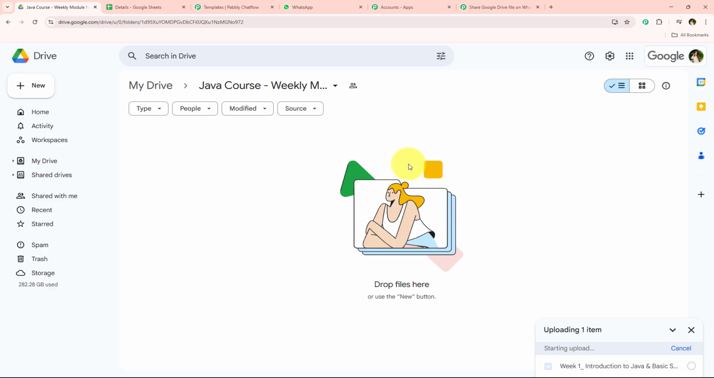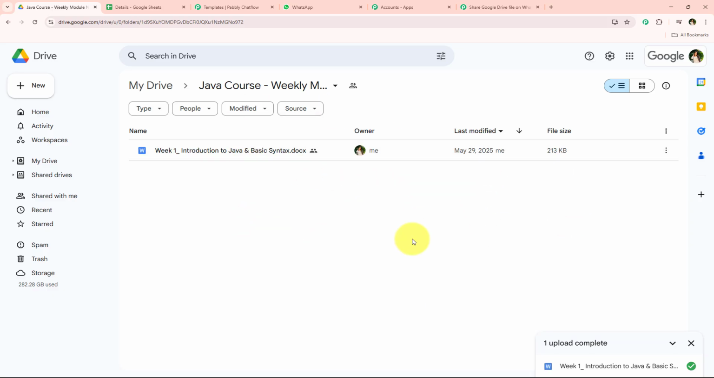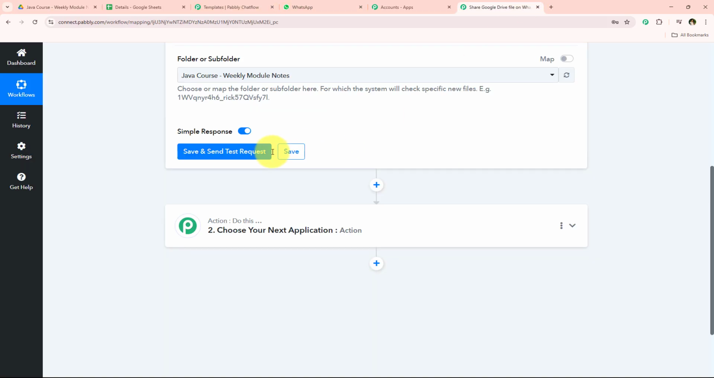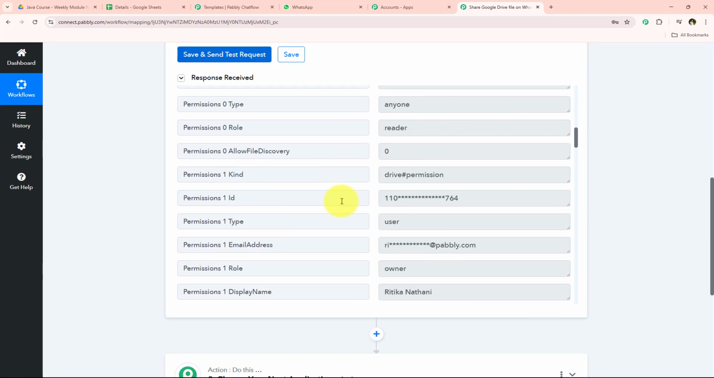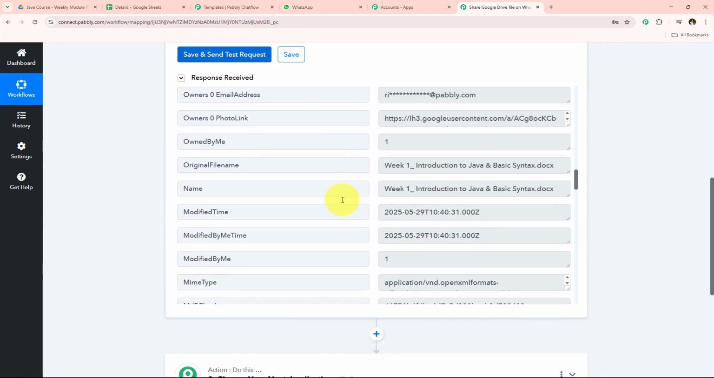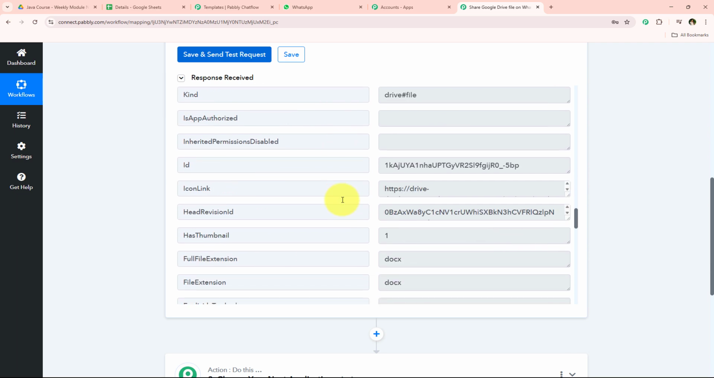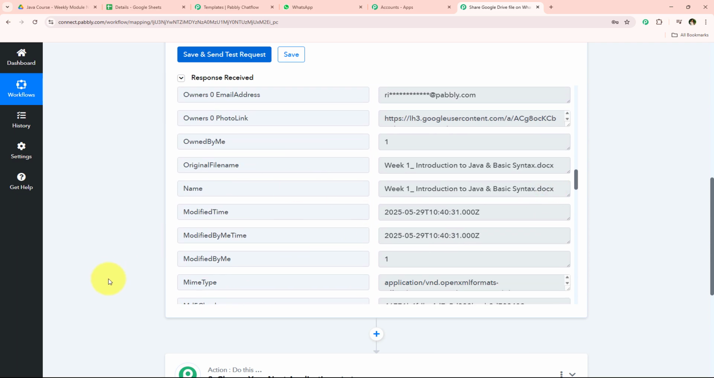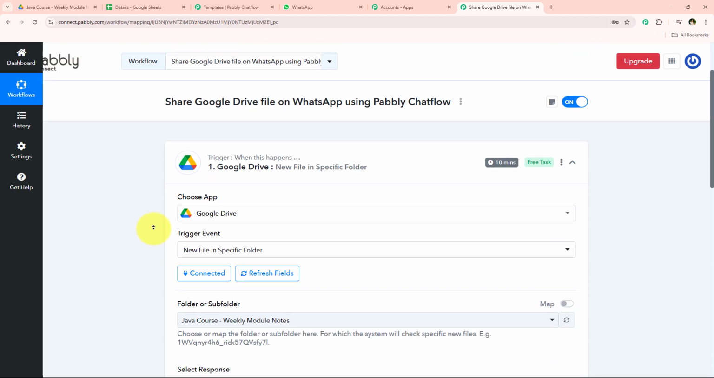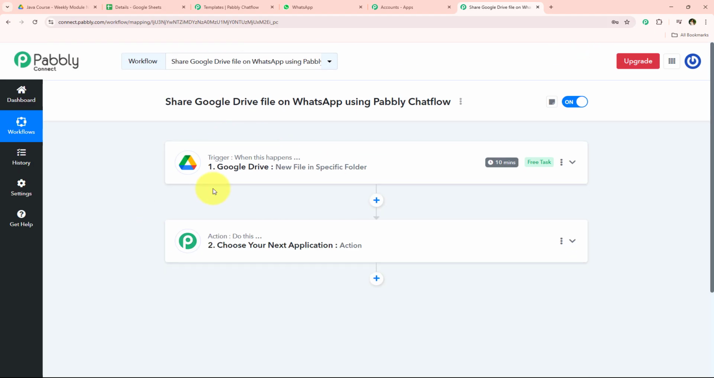And after uploading this week 1 notes right over here, with this we have successfully completed the test submission, and now I'm just going to click on save and send test request so that Pabbly can capture the response for the same. And as you can see, Pabbly has successfully captured the response of the same test submission right over here. You're going to see all of the details which Pabbly has captured, and with this we have successfully completed our trigger step.